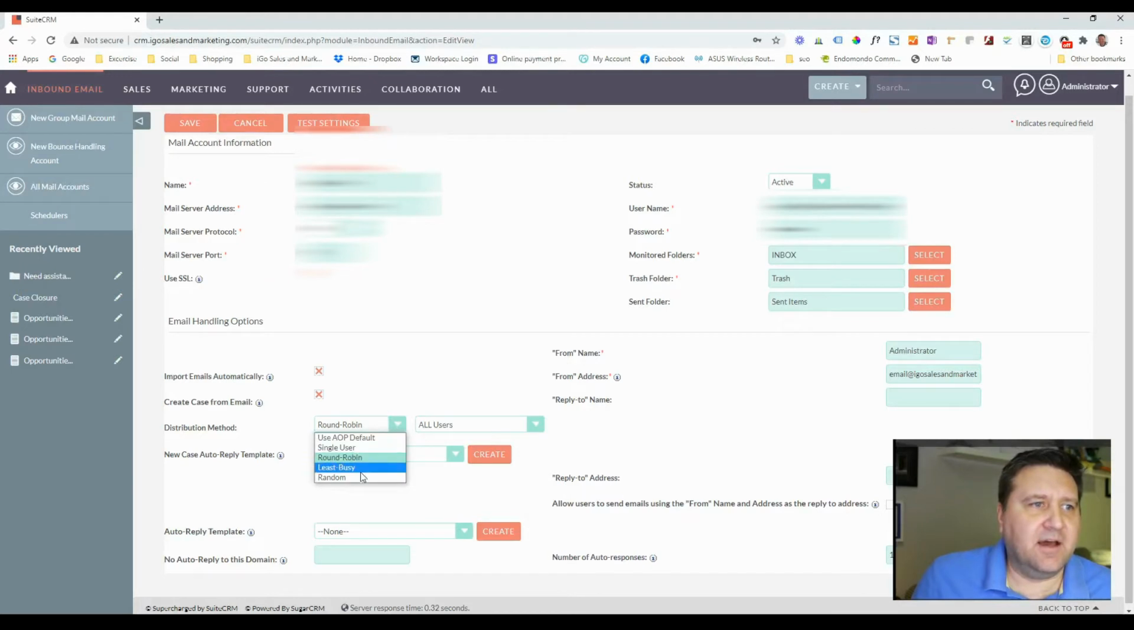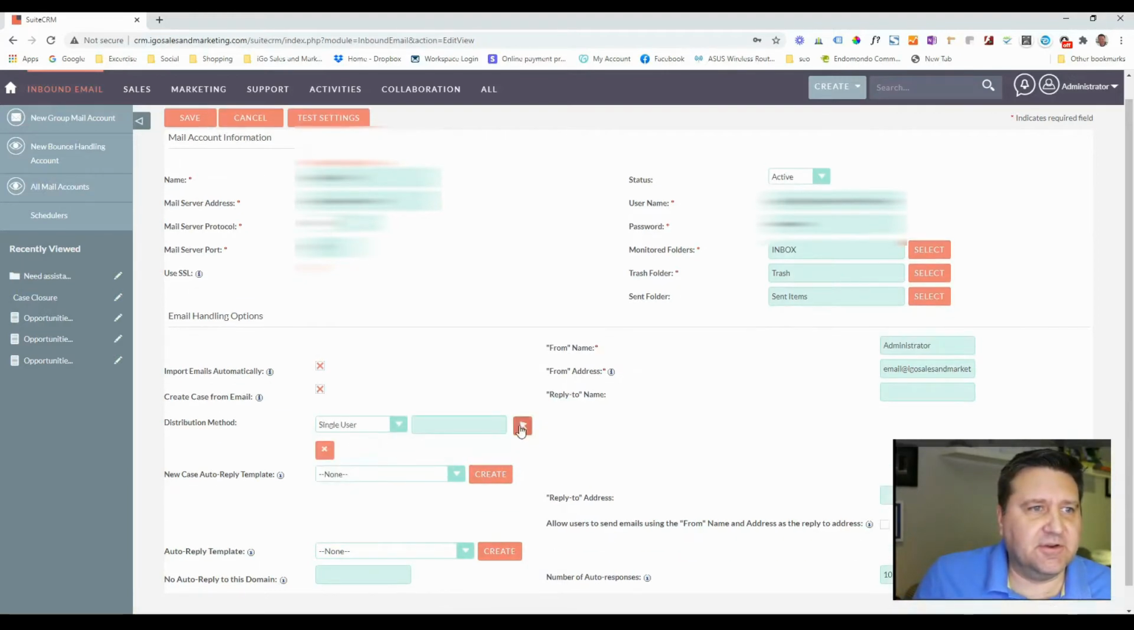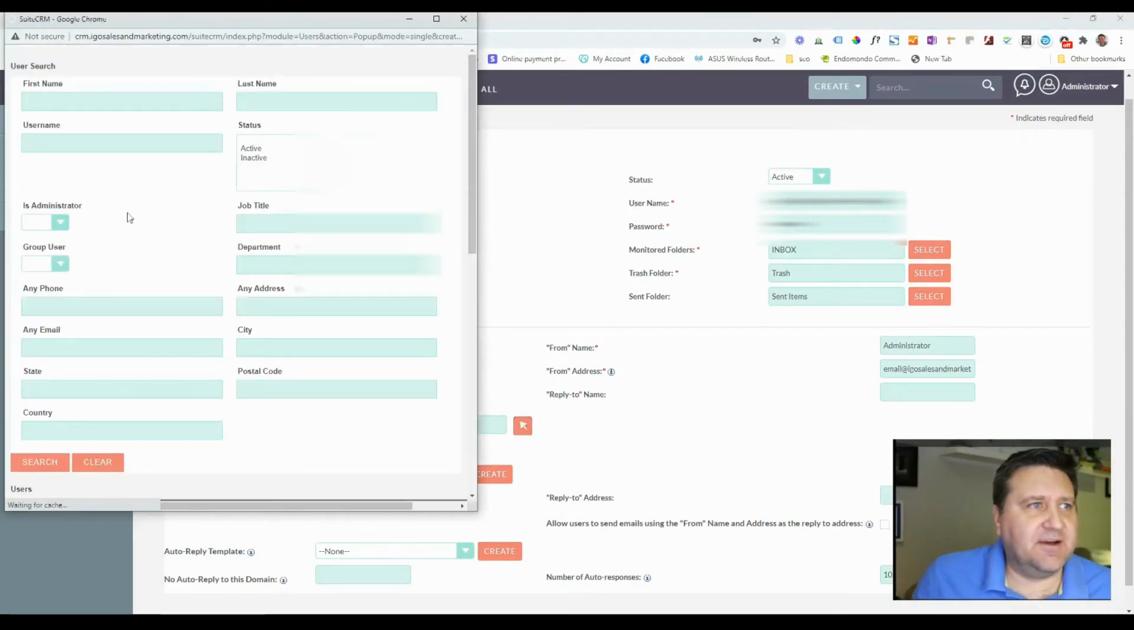And then least busy. Let's say one person has 3 cases, one person has 2 cases, and one person has 1 active case. It will send it to the person who has only 1 active case. If you set it up random, that's obvious, it's going to go random. So I'm going to just do single user. I'm just going to pick myself here. I think I'm in as admin.